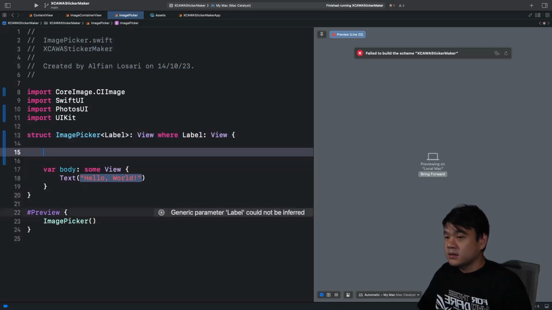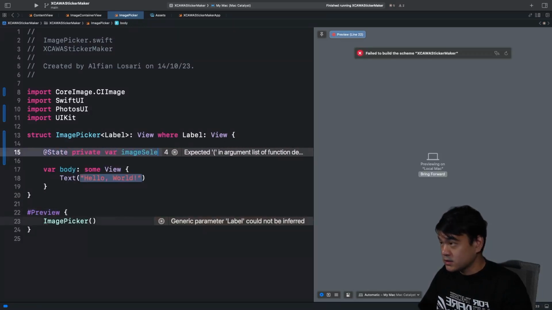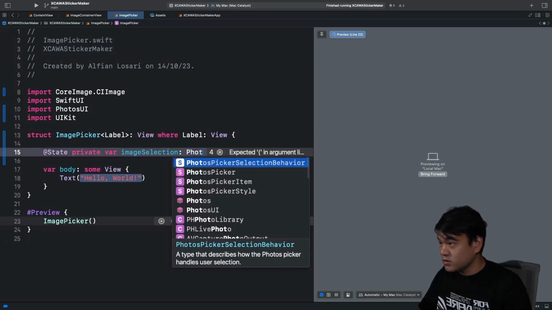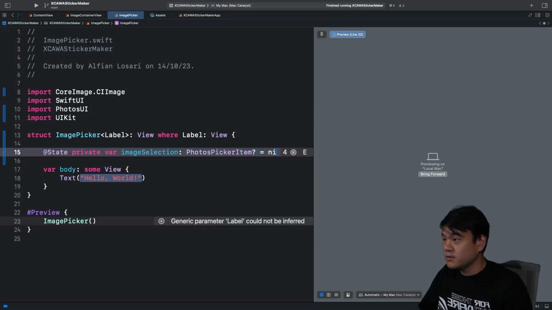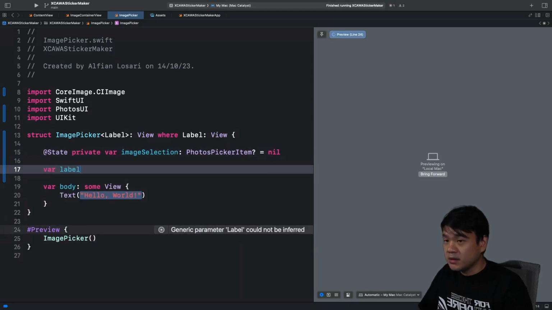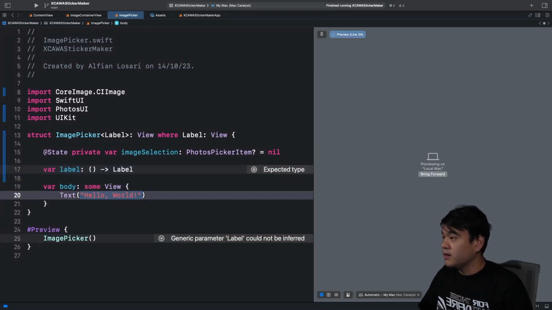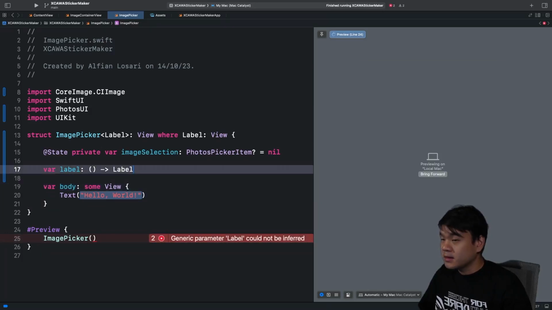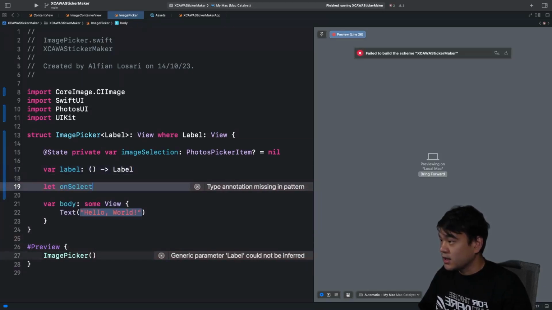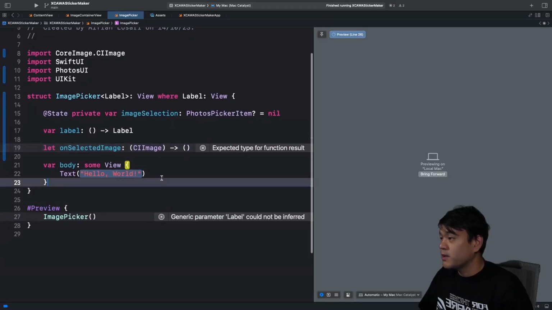Now let's create a private state var in here, imageSelection, which is a PhotosPickerItem. The initial value is nil. Next, let's add a label in here. It's just a closure that will return a label. This will be provided by the parent view. And the next one is also a closure, onSelectedImage. We will invoke this after we load the transferable data into the CIImage, so it can be processed by the parent view as well.